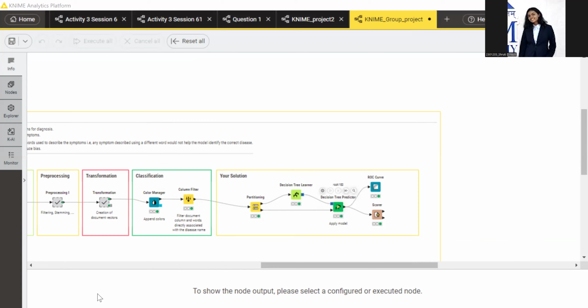Similarly, when we keep filtering it down, we can see that the model recognizes certain words that are specific to certain diseases, and it will throw out the disease with 100% accuracy. However, when we look at the scorer here, most of the diseases are recognized positively, successfully. The true positives are high for most of the diseases, except for certain diseases.